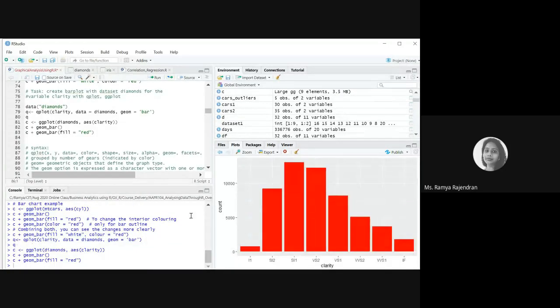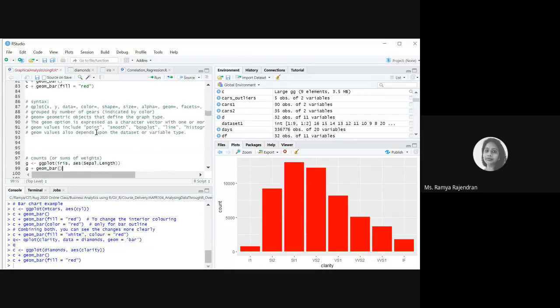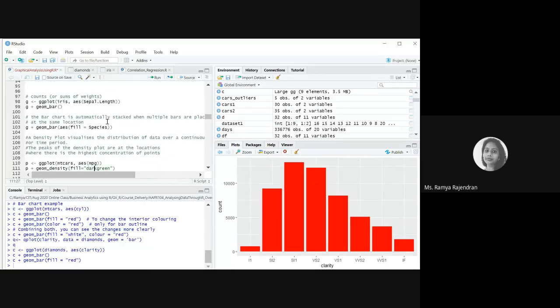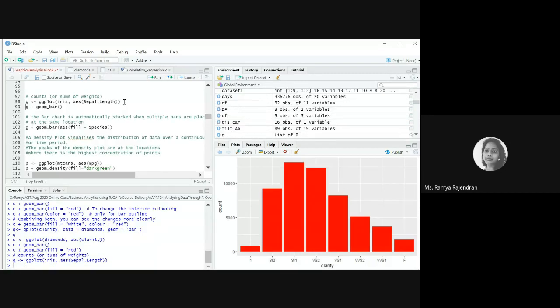Yes, so I've used plot here, and after that I've used ggplot, and then I've tried it with the red color. Okay, so when there is a count, when there's a continuous variable, you can use a bar chart. Actually, I've told this all earlier. So we're trying to create a bar chart here for sample length.